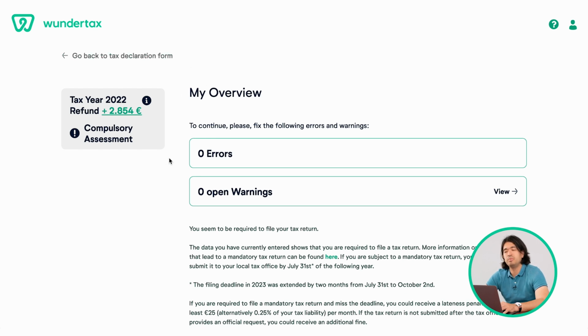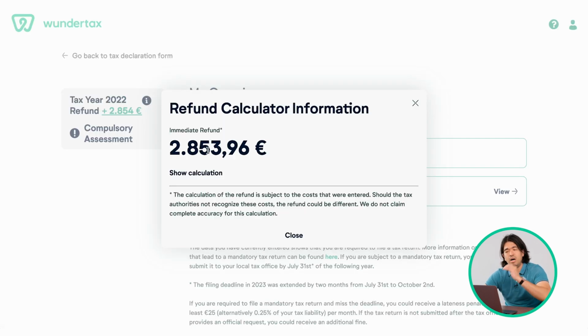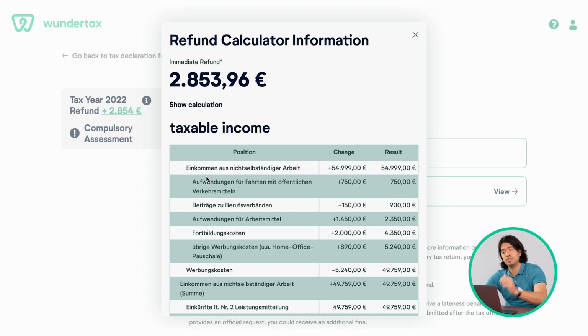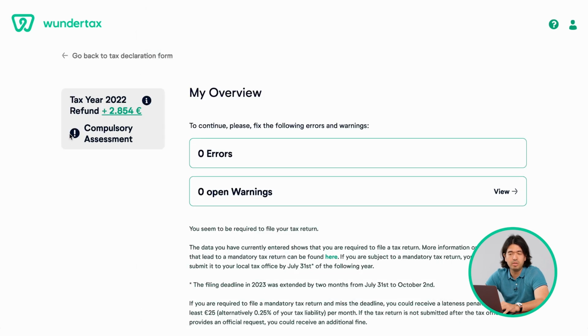So in the overview, you will have the errors and open warnings. Errors are anything that is simply wrong, and open warnings are just tips where you can check if you're sure you want to hand it in like this. Additionally, on the left-hand side, you can see the projected refund. If you click the little I and show calculation, you will see the calculation of how we determined this 2,853 euros.